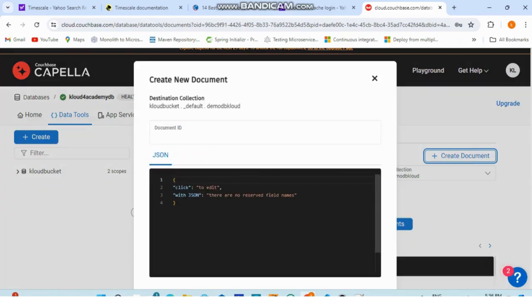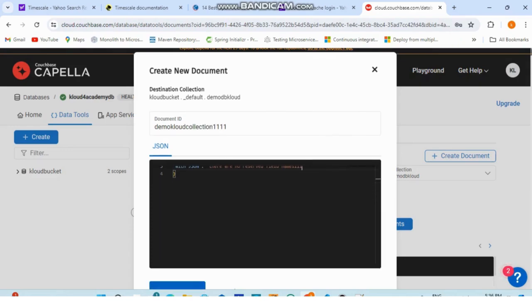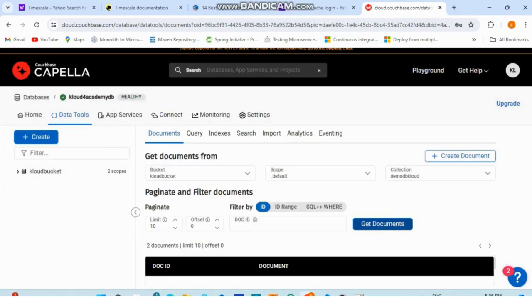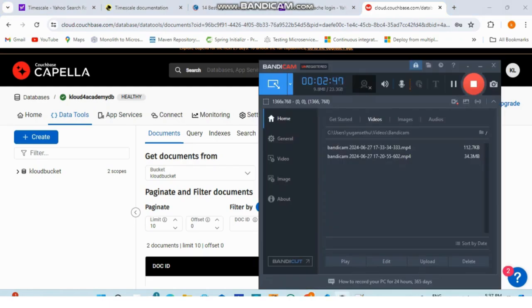If you want to create another document, you can create 01 with this JSON and save this. Now get documents: 2 documents are there, right? So now we have done the setup in Couchbase cloud hosted, and we are going to connect using Node.js. So install Node.js.